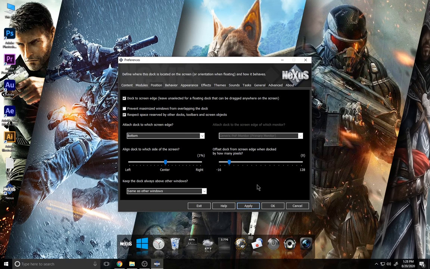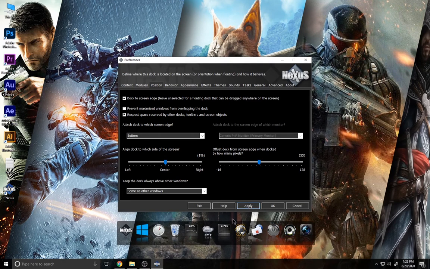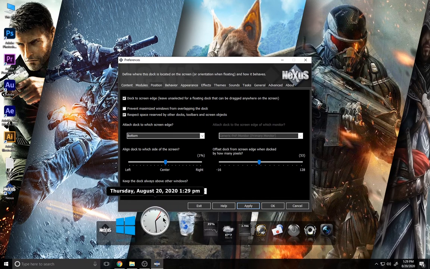And then the second thing I do is I'm going to change this value to something like that and then hit apply, and as you can see that menu goes a little bit higher.